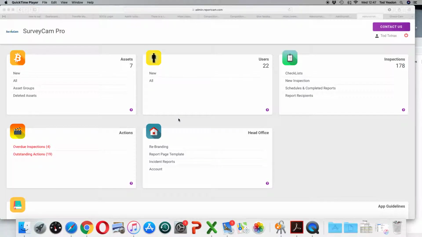Hi, my name is Todd, and today I'm going to show you how to use Admin, which is the online console for the management of inspections on the CheckCam service. So this is what the head office user or the admin user sees in order to create checklists, create inspections, add inspectors, and to manage all of the incoming reports as well.